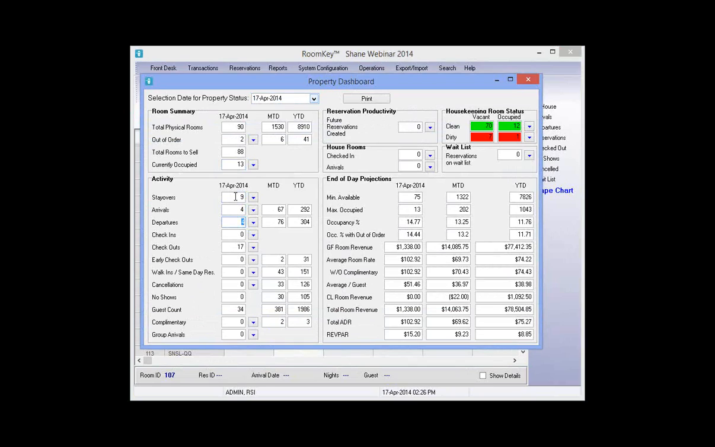With the 9 stayovers plus the 4 arrivals I have, Room Key is projecting that we will have 13 rooms occupied tonight. Now here, the arrivals are for, let's say 1 person checks in, then the arrivals will go down to 3, and the check-ins will go up by 1.